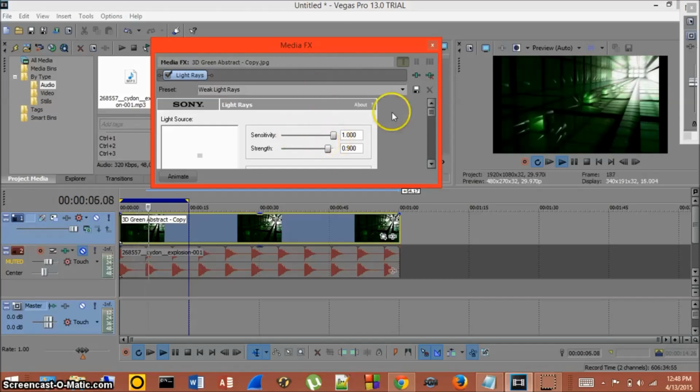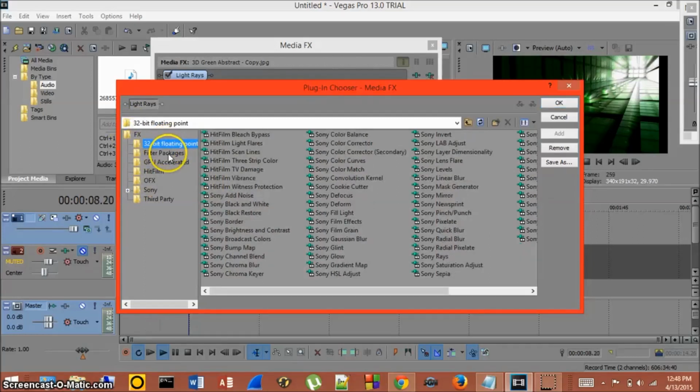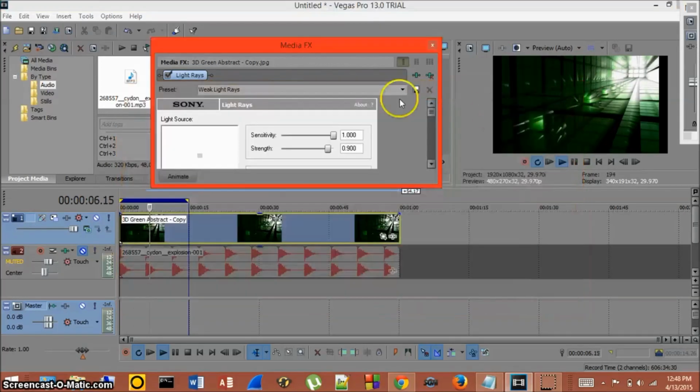And I can do this in tons of different ways, but there's also other properties. As I just showed you, you can click right here on this green button, plug-in chain, to get that list to pop back up again. And we have tons of stuff. We'll go to GPU accelerated and click a quick thing in here. So let's say we want a lens flare. Click OK.